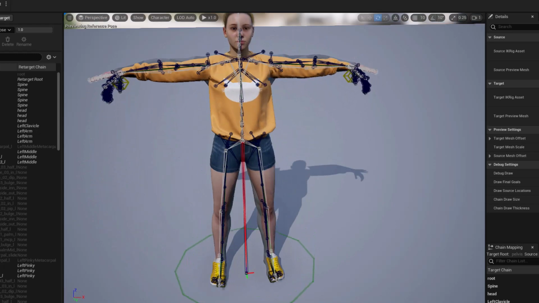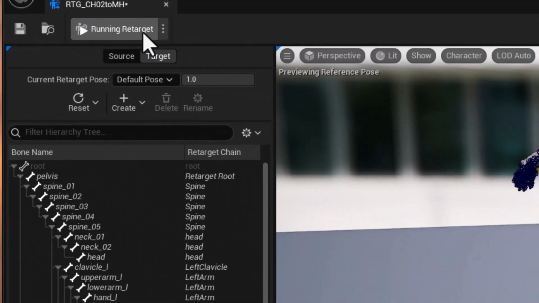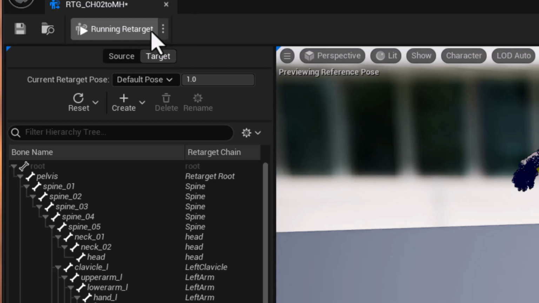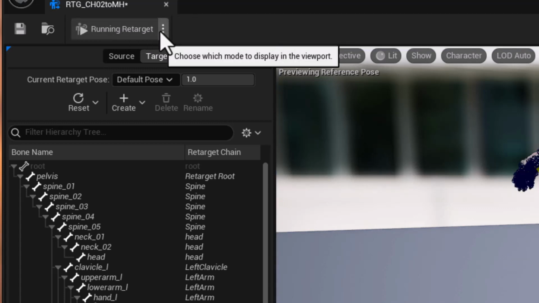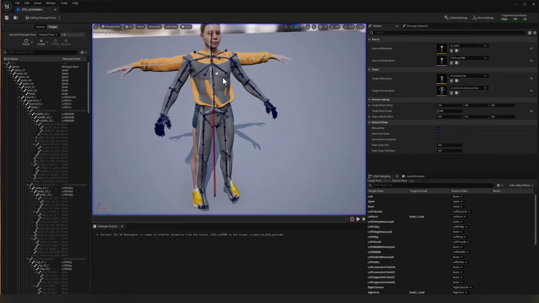Now we want to start matching the positions of the joints. So we're going to go into editing the retargeting. So we'll go to this running retarget, and if I click on that, we'll show the retarget pose, and if I click on it yet again, we're going back to running. And instead, I want to edit that pose. So I'll click on the ellipsis and choose Edit Retarget Pose. And here we can see that the metahuman is in an A pose, which does not match our Mixamo character.